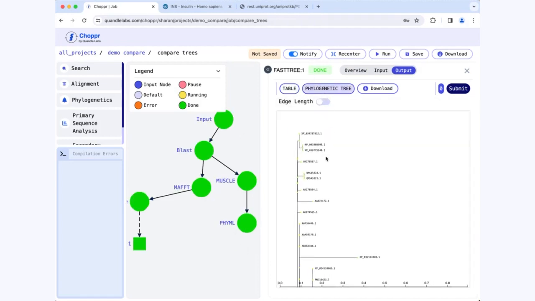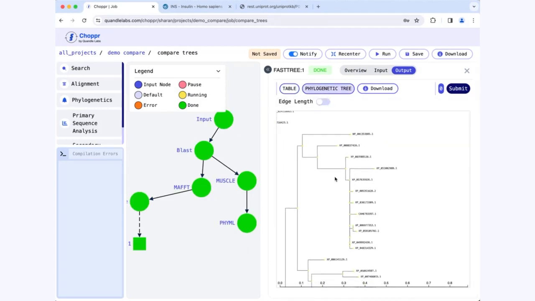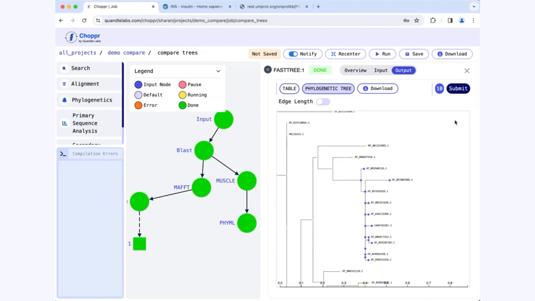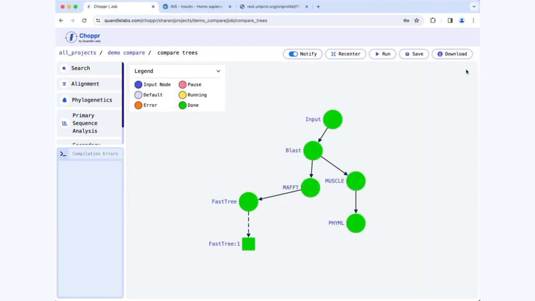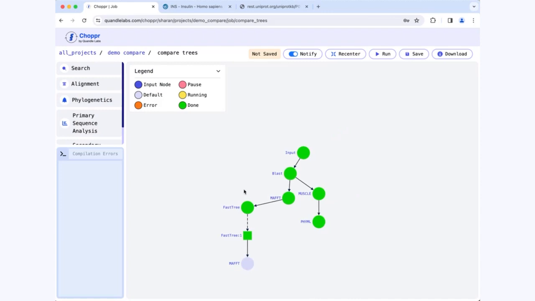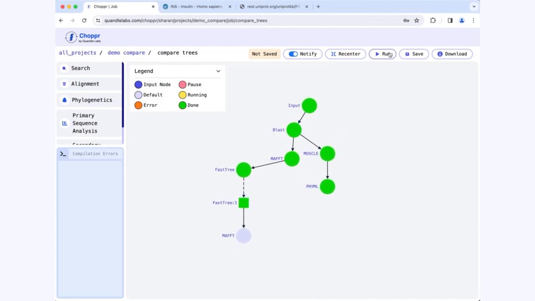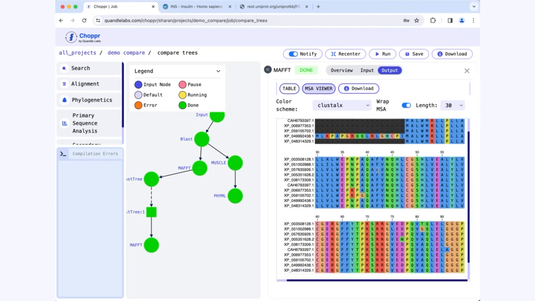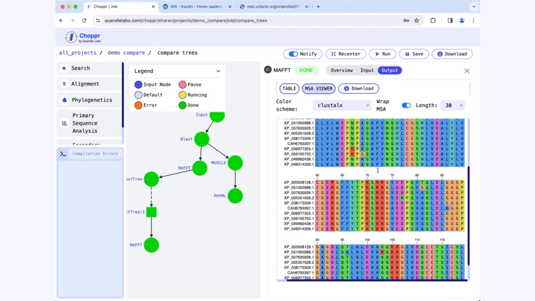Let's create a new alignment of a subset of the phylogenetic tree. To do this, we need to open the output of the copy node and simply select a node in the tree, and automatically the children of the subtree are selected. To realign, all we need to do is connect MAFFT to the copy node and click Run. The MSA viewer of this MAFFT node shows the alignment of the 10 sequences we selected.